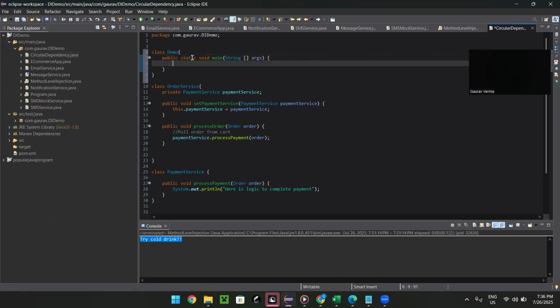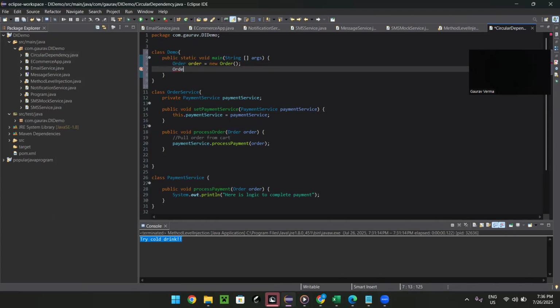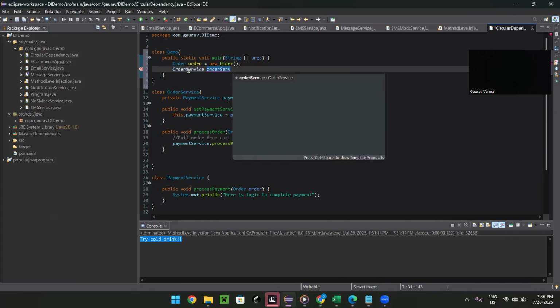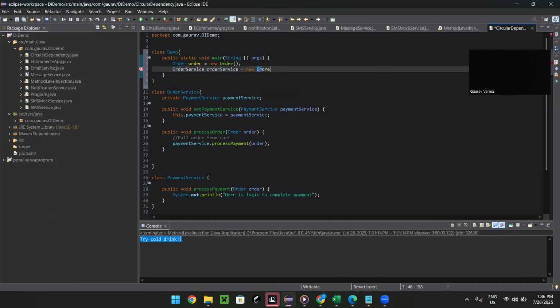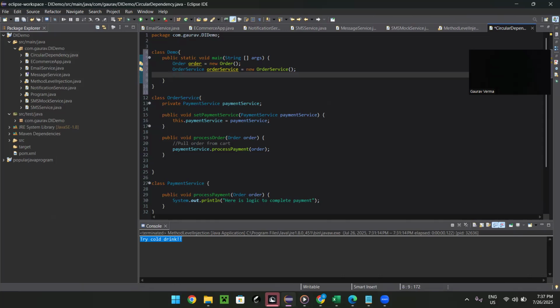Here, if I need to process an order, first I need to create an order. So I'll say Order order is equal to new Order. I got the order. Now I'll say OrderService orderService is equal to new OrderService. Now I need to call processOrder, so I'll say orderService.processOrder and I'll pass the order.